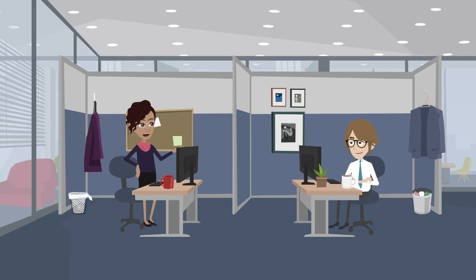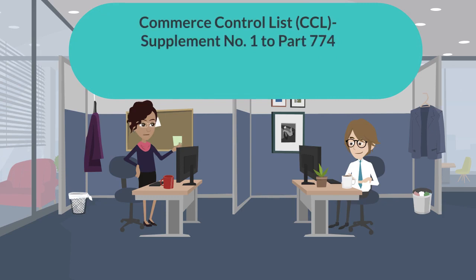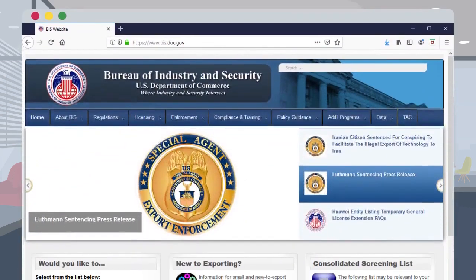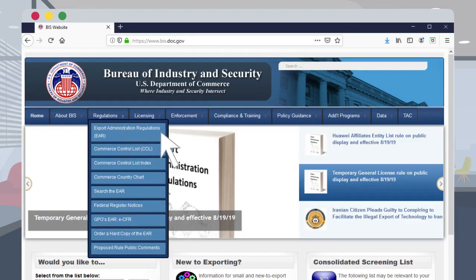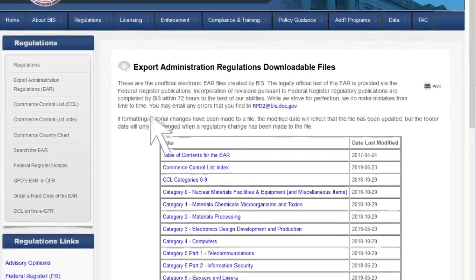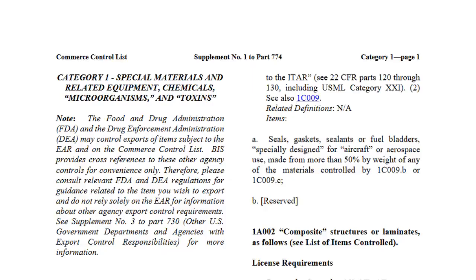Great. The next step is to determine if your item is listed on the Commerce Control List, or as we say, the CCL. Most biological items will fall under Category 1, Materials, Chemicals, Microorganisms, and Toxins. I recommend accessing the CCL from the BIS website to ensure you are using the most current version of the regulations. To access the regulations, navigate to the BIS website at bis.doc.gov. Hover your mouse over Regulations from the blue menu bar and select Export Administration Regulations. On the next page, click on Category 1 to view that section of the CCL.